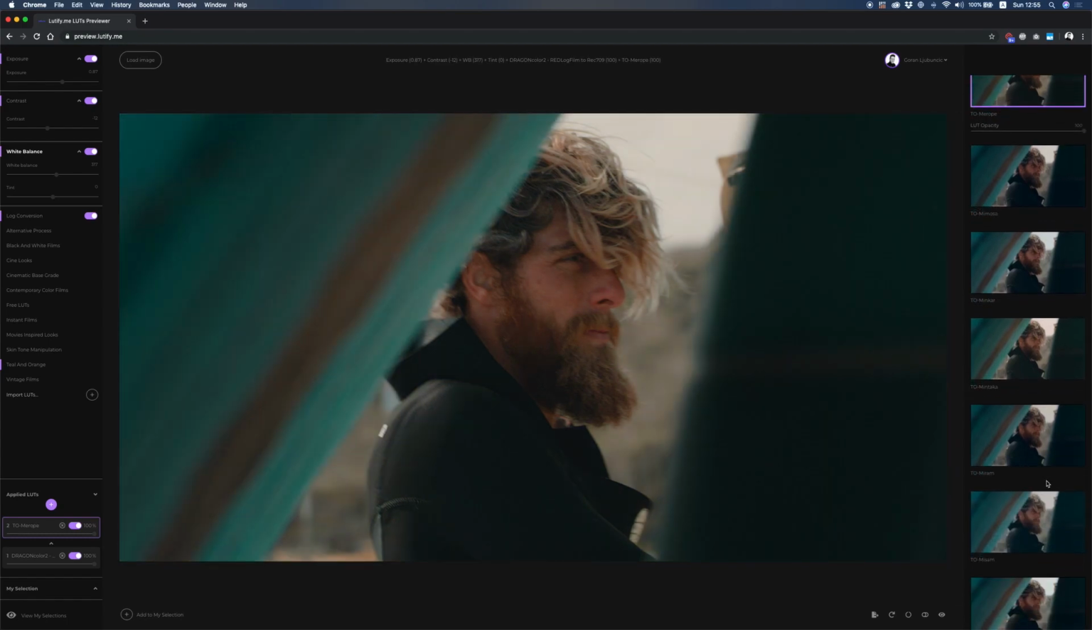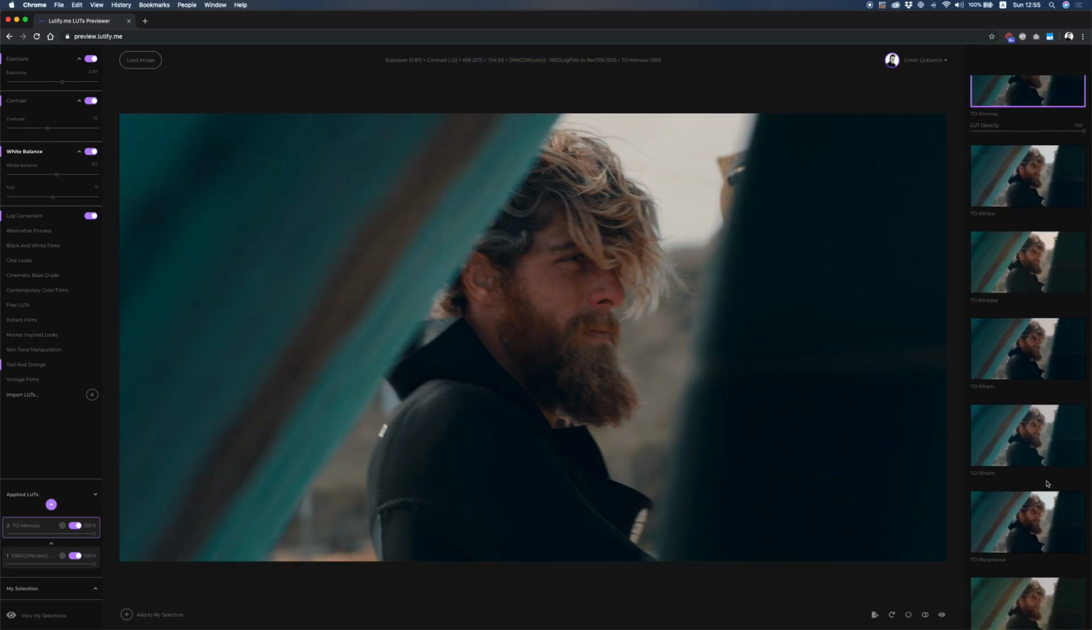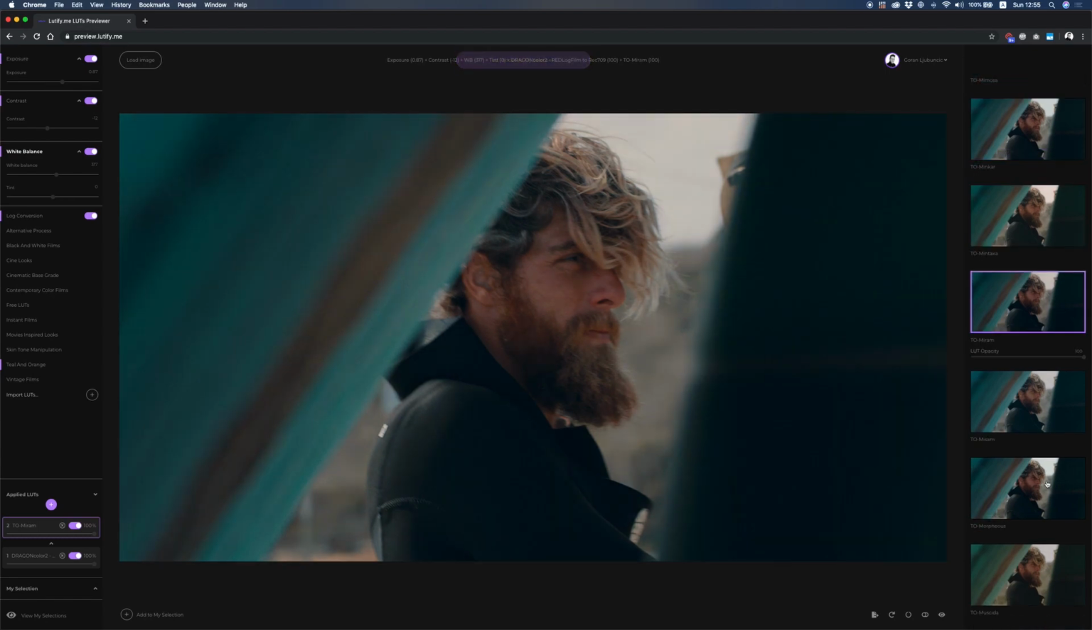I personally like this one. I will hit A on the keyboard. That's the shortcut for adding an image to my selection. And as soon as I do that, it is added to my selection. I will go ahead and have a look at other LUTs. I like this one. We'll add it as well. And let's say we want to add this one.